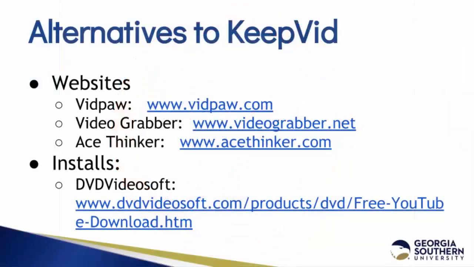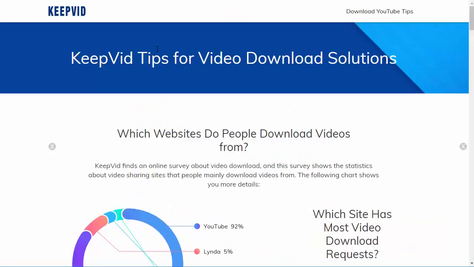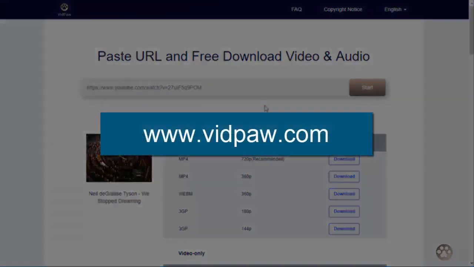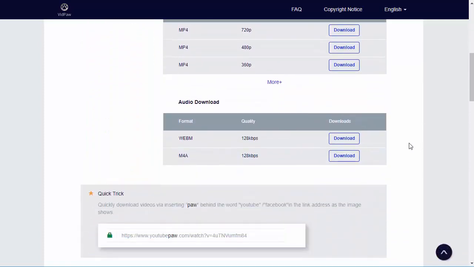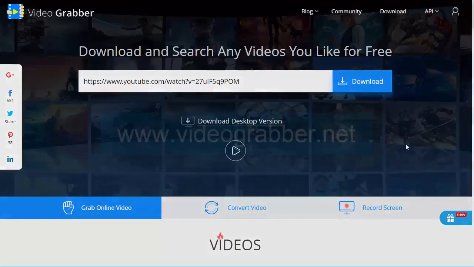Well, we're happy to report that you do have several options, both online and as installed programs on your computer. So let's take a look at the websites first. My favorite is vidpaw.com because it's pretty easy to use and it's really quick. This is the site. It's very clean and simple. You go in here, you paste the YouTube URL, hit start, and it provides you with download options. It even lets you download as audio only or video only.